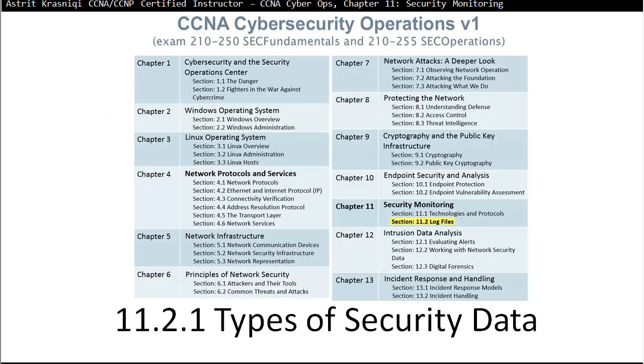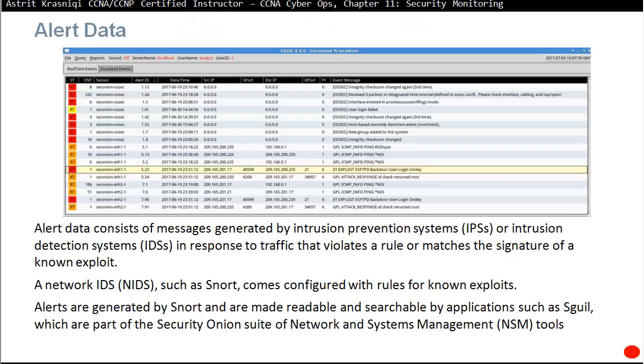Section 11.2.1, Types of security data. The first type of data that we're going to talk about is called alert data. Alert data consists of messages generated by the intrusion prevention system, IPS, or intrusion detection system, IDS, in response to traffic that has violated a rule or matched the signature of a known exploit. A network intrusion detection system, such as Snort, comes with already pre-configured rules for known exploits.